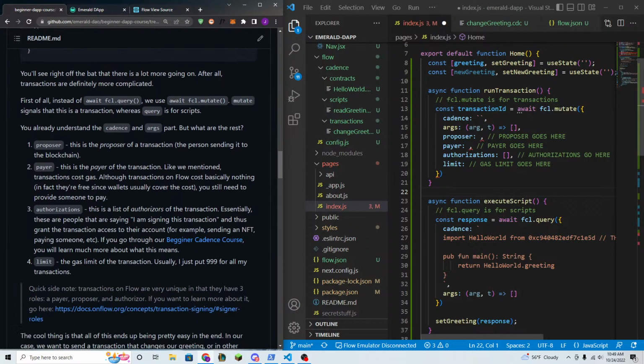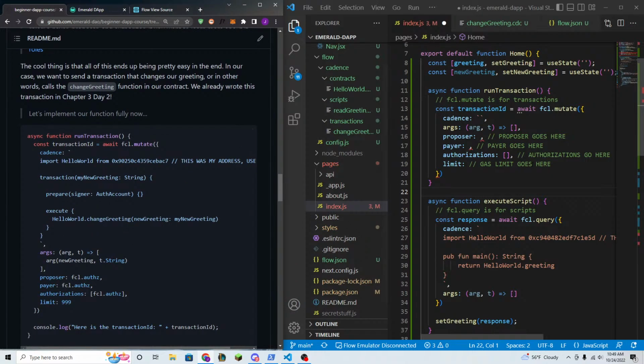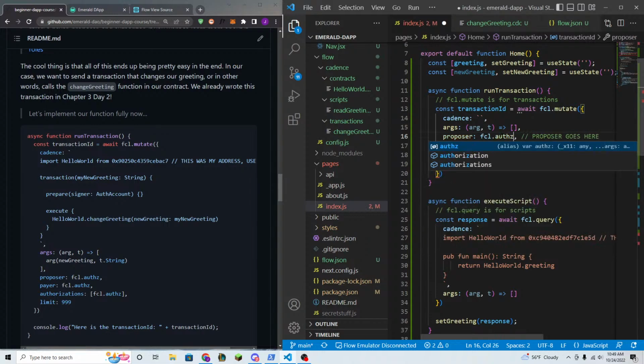Okay, so now that all that's explained, let's go back to this example, and we're going to fill these in. For the proposer, the easy way to fill these things in is to say fcl.authz. This just means the logged in user. So let's go ahead, paste this in there, paste this in here, and the limit we're going to put is 999.